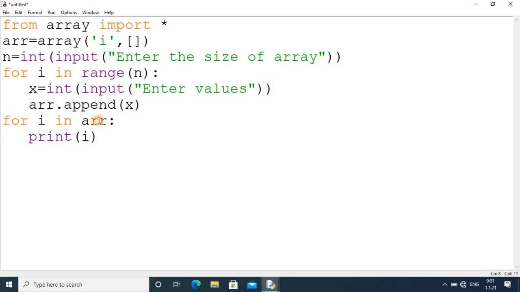We are showing the values from the array, so we have written arr. And here it's a range. Suppose we are entering 3, so its range will be for 3 items. You can enter the 3 values here, and this append method means the values will be added one by one to the array. Now we check the output.